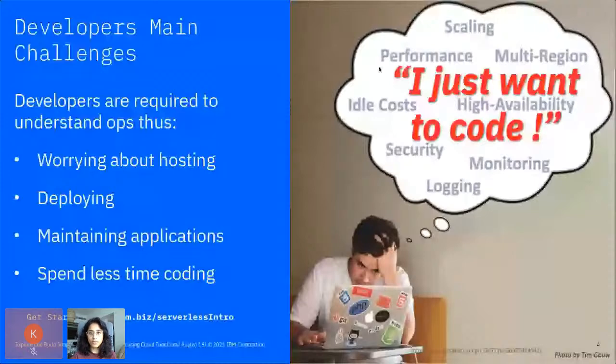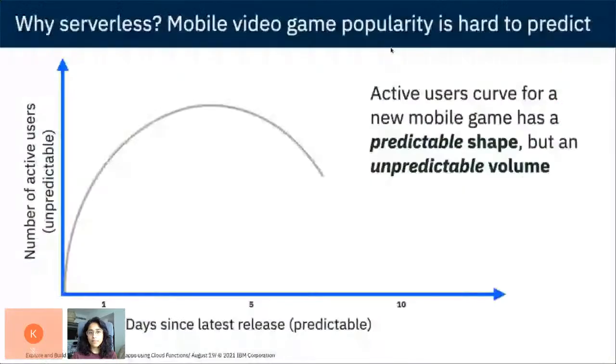So I was in a similar boat when I graduated fresh out of university. I just wanted to be able to code, right? So let me give you a few examples. Take the example of a mobile video game, right? The popularity of a game is hard to predict.